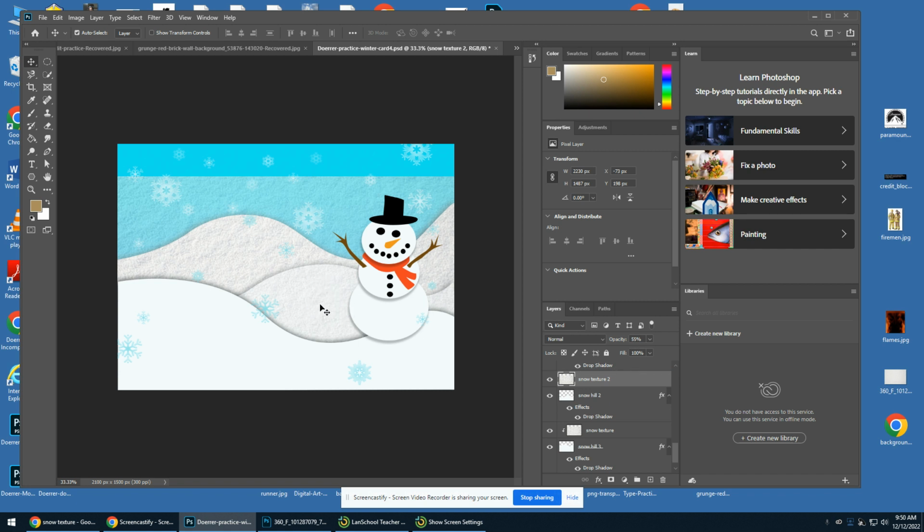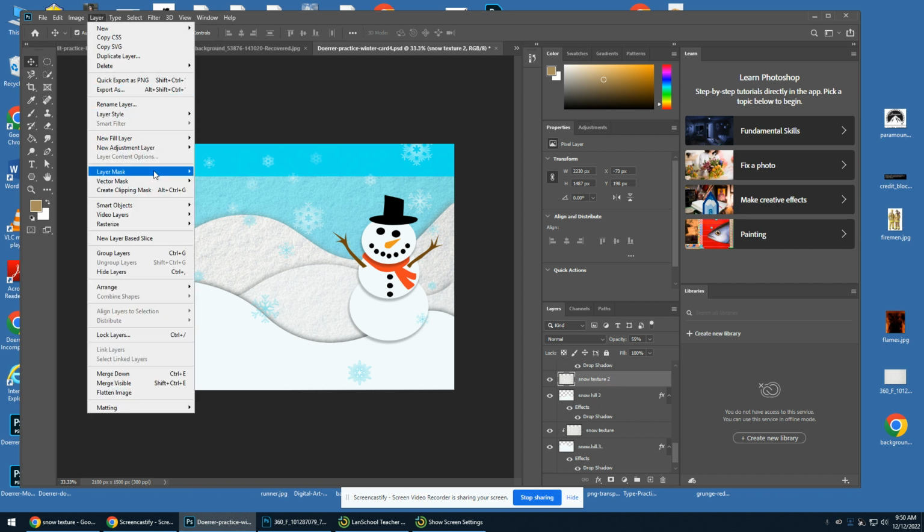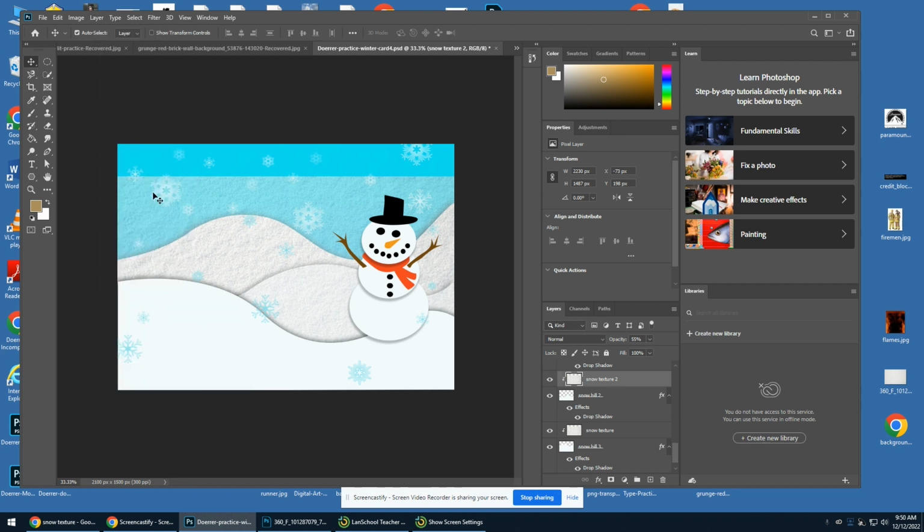All right, now notice it's already covering the snow hill 2, but it's still covering my sky. I need to make another clipping mask. I need to clip it into snow hill 2. So snow texture 2 needs to be clipped into snow hill 2. Layer, Create Clipping Mask. All right, there it is. Now it's already lowered opacity because I had duplicated the layer, so it's the same lowered opacity.